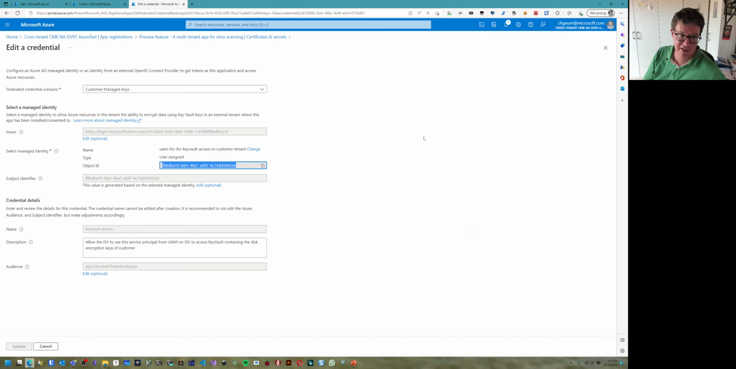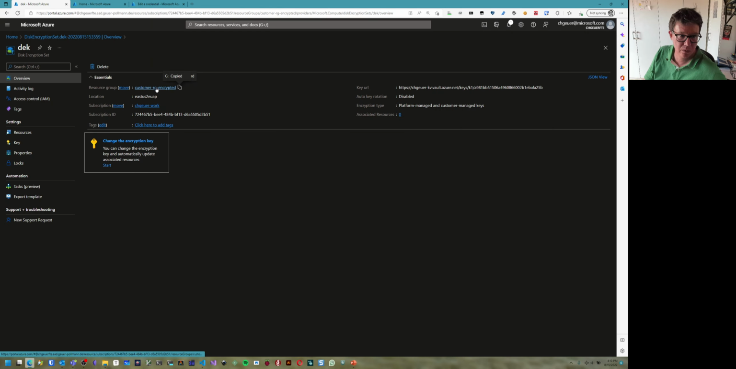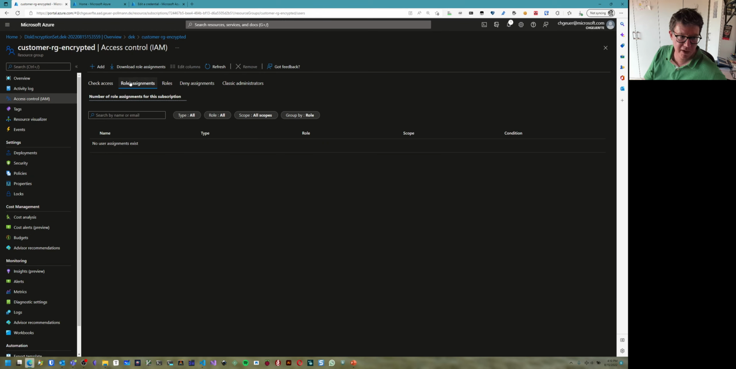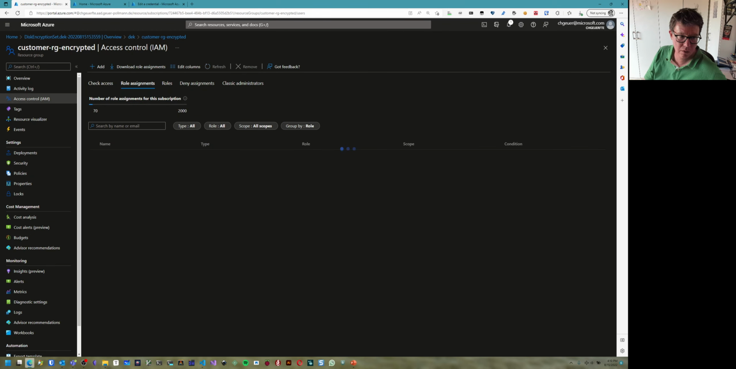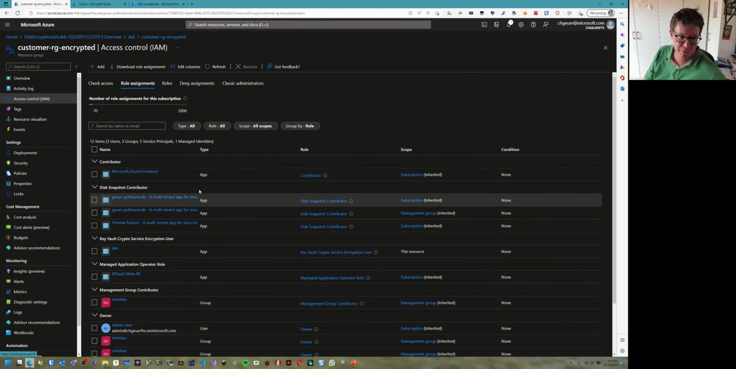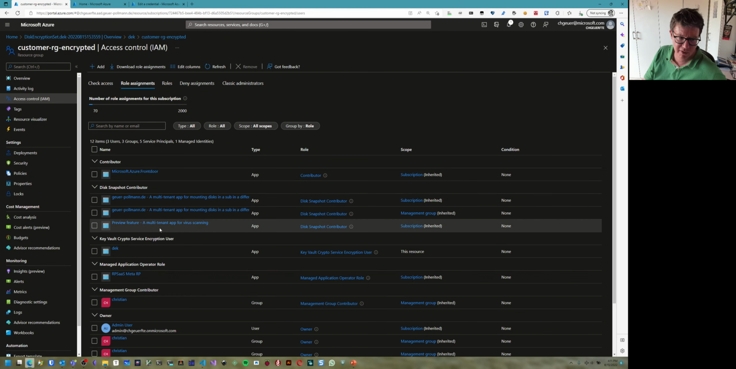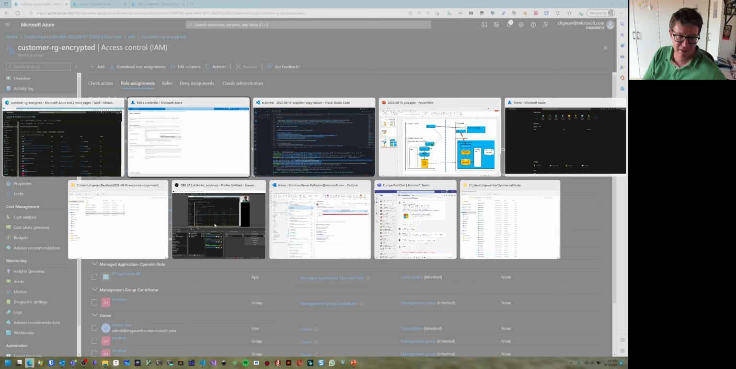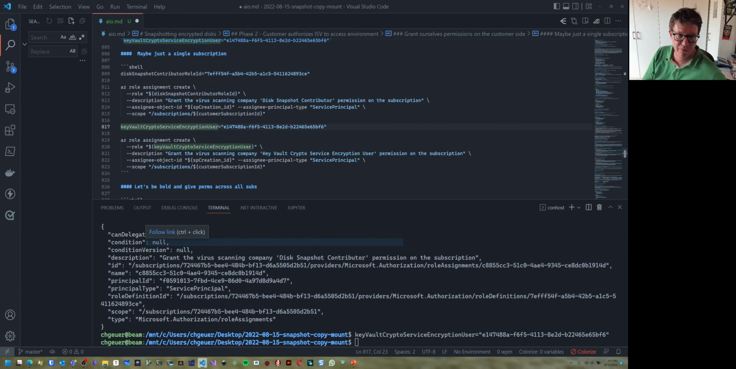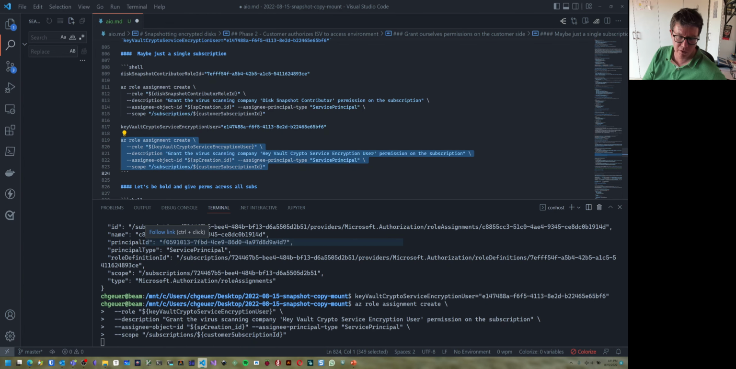And let's just, as a customer, have a look at what happens. In the resource group, in the access control, there should now be a disk snapshot contributor. The Geuer-Pollmann DE was the one from the previous demo, and here we now have the preview one from the other Azure AD tenant. And we also need to do the same thing to become a key vault crypto service encryption user on the very same thing.